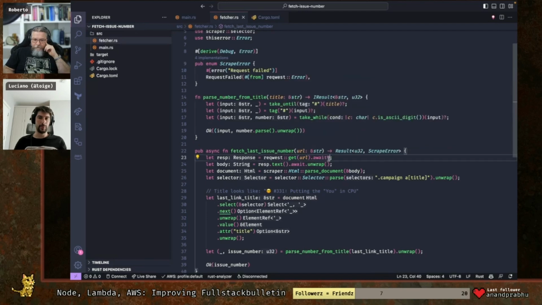But the cool thing of the question mark is it also uses the into. So it's going to check, well, the error I have here is of type request error. Can I convert it into the error that you are defining here, which is a scrape error? And when we use this from here, the macro is doing lots of magic for us to basically do that.